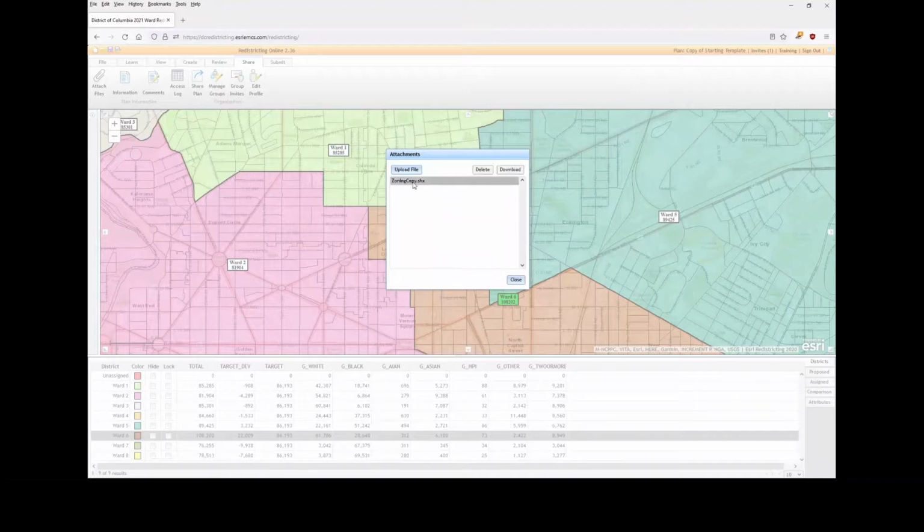Any file that's in the list, you can then download, save as. So for instance, if this was someone else's plan that was saved with you, you could download the files they've uploaded, or you can delete them from the attachments list if you decide they're no longer relevant for inclusion. Once you're done, you hit the close button.